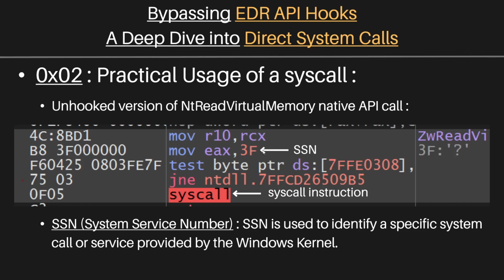Next, at first, the NtReadVirtualMemory function from the ntdll.dll is responsible for preparing the necessary arguments on the stack for the system call. And just after that, we have a move instruction, which is used to move the SSN number to the EAX register, where the SSN number here is 3F.